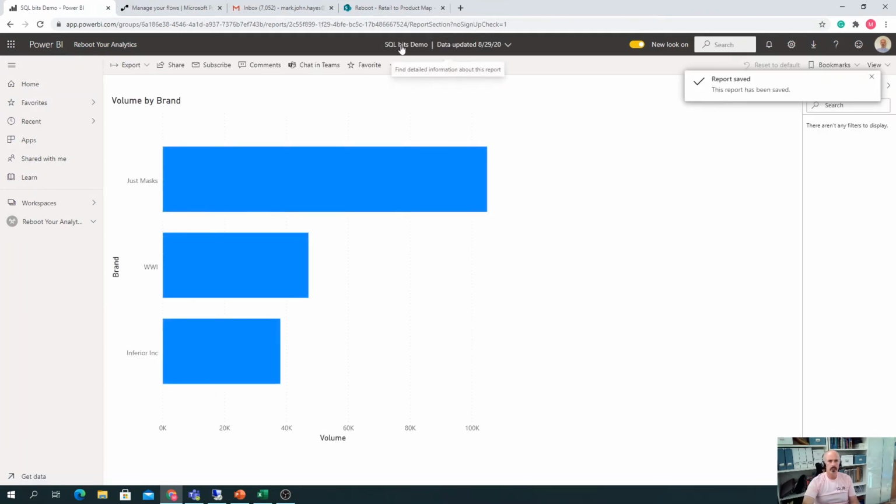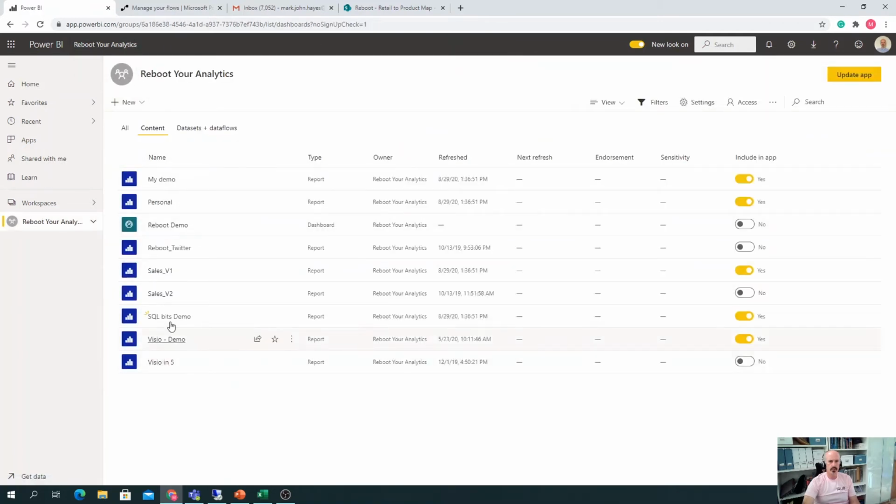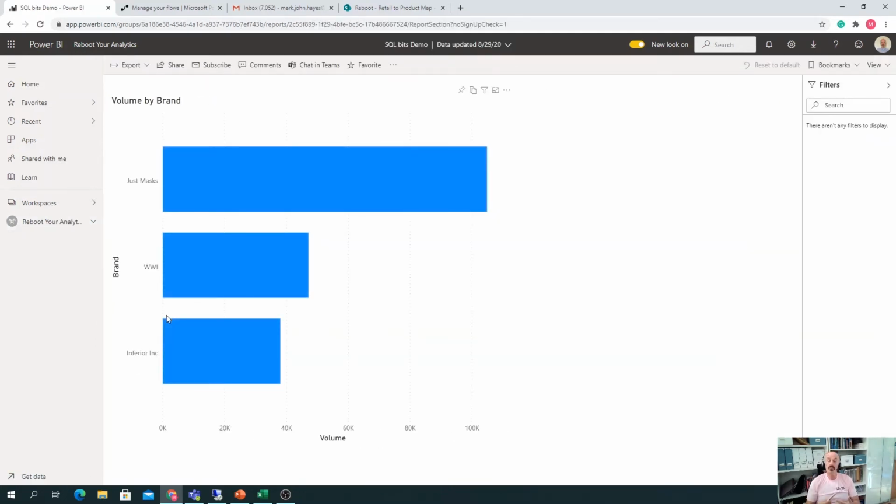Okay, and now I've got my SQL Bits demo report available to me. There it is inside my content, my SQL Bits demo. So that's one way that a user could get ad hoc with the data source. But a second way of doing it is via Excel.